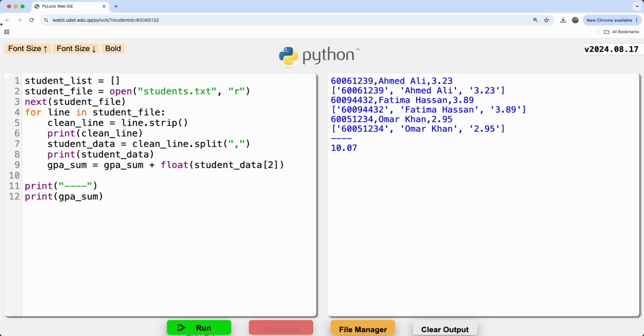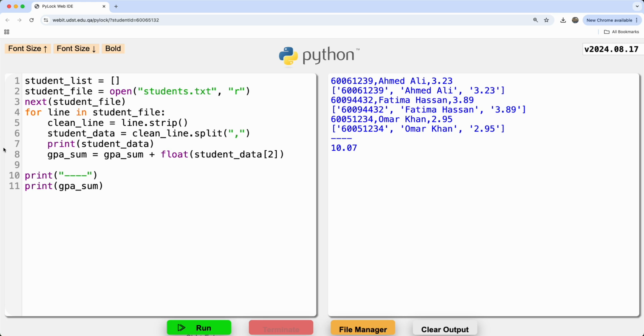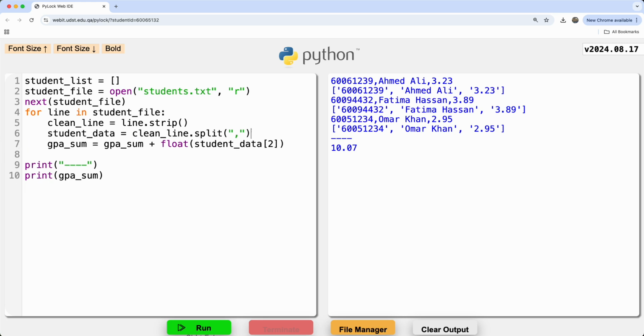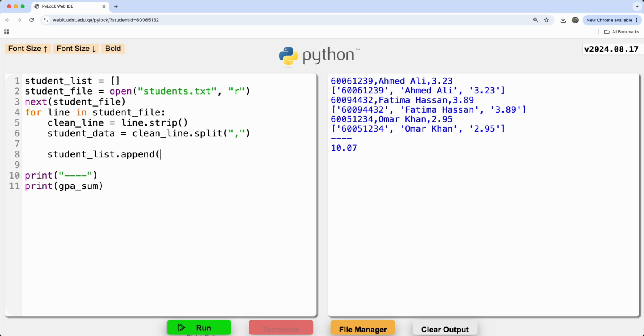All right, so I still continue with the clean line. I still split the data. I'm not going to print it anymore because we know it's working. I don't care about the GPA, but what I need to do is take all this information and put it into the student list. So, how do you add something to a student list? Well, an append works really well.